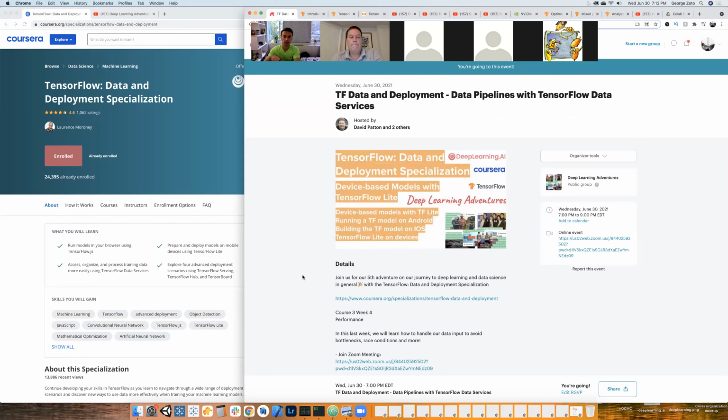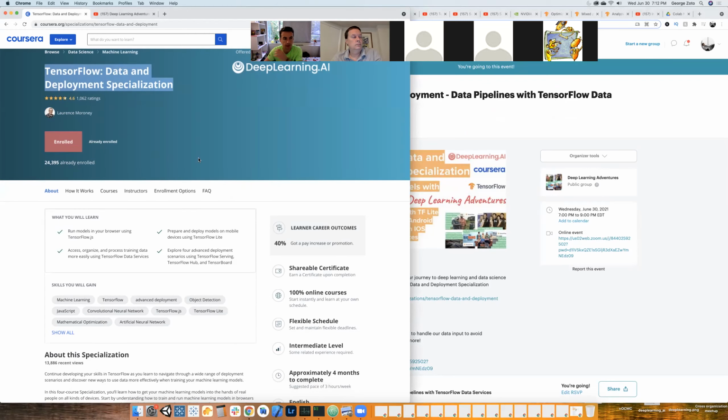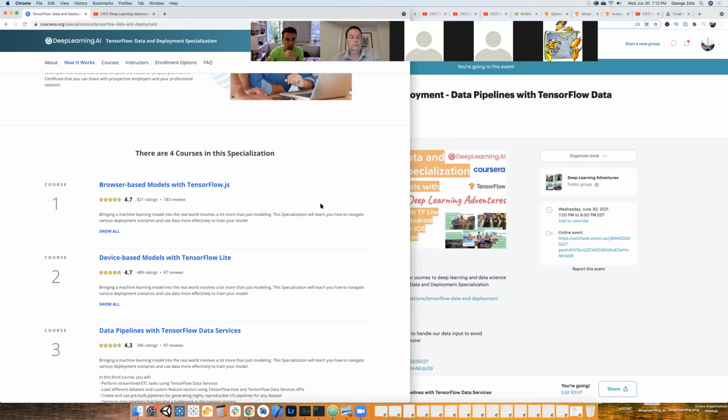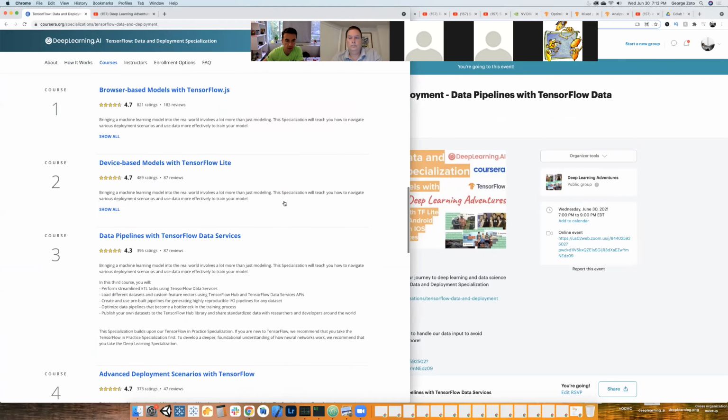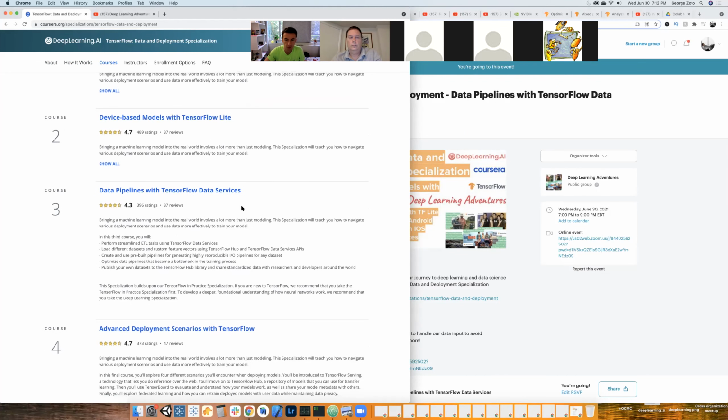topics that we're covering. So as a reminder, we are covering this TensorFlow data and deployment specialization from Coursera and Deep Learning AI, led by Lawrence. We have covered how to deploy models on Android and iOS devices, as well as a browser with tensorflow.js, as well as how to deploy models on edge devices like Raspberry Pi or microcontrollers with TensorFlow Lite. And for the last 2-3 weeks, I think, we've taken a deeper dive.